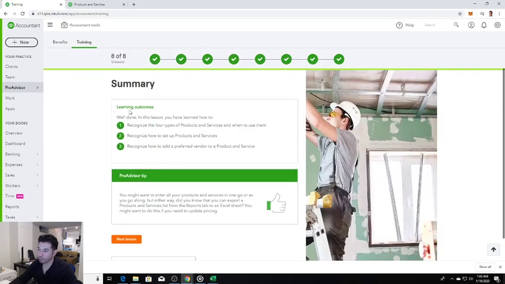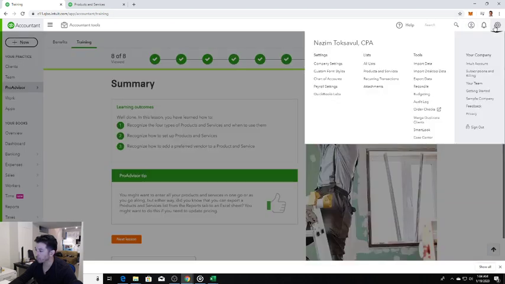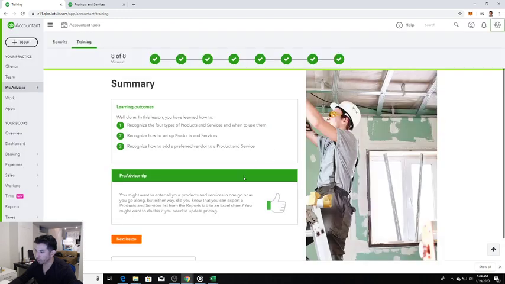Summary and learning outcomes. Well done. In this lesson, you've learned how to recognize the 4 types of products and services and then use them, recognize how to set up products and services, and recognize how to add a preferred vendor to a product and service. ProAdvisor tip: you might want to enter all your products and services in one go or as you go along. But either way, did you know that you can export a product and service list from the Reports tab to an Excel sheet? You might want to do this if you need to update pricing.